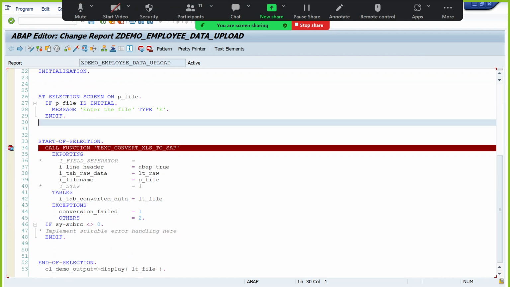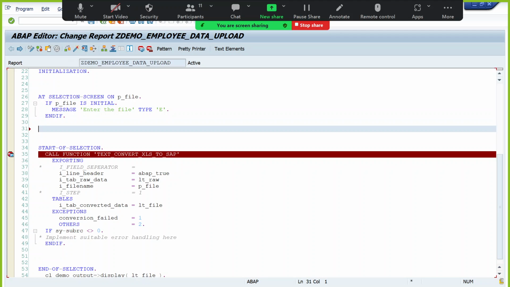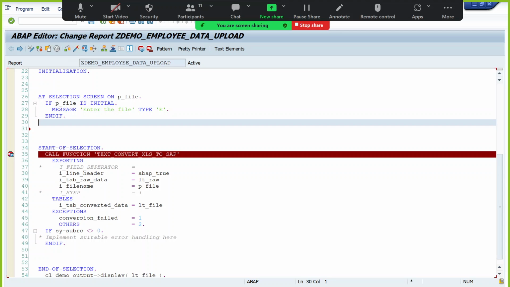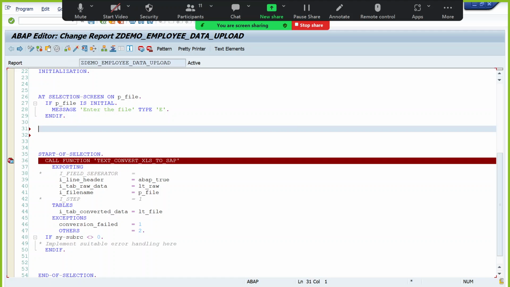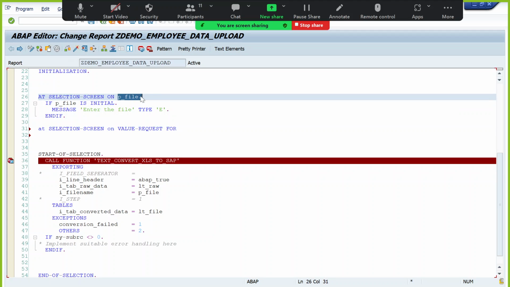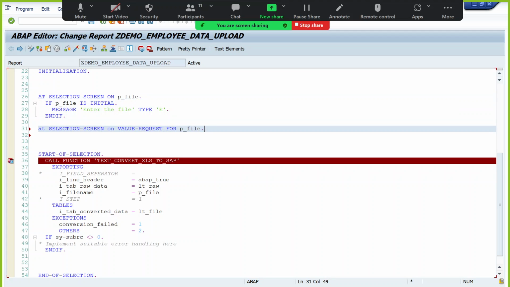For that, what is the functionality available? F4 file. What is the event we use for that? Add selection. At selection screen, on value request. On value request event we use for F4 help, for dynamic search helps. What is the event we use? At selection screen, on value request for which one? This parameter. Yes. File.